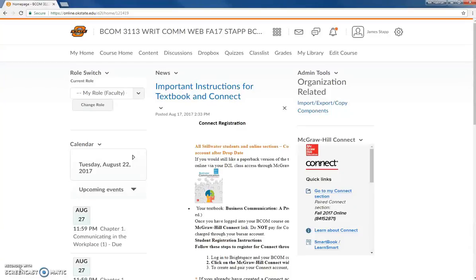A few things I wanted to go over that are part of getting started for this week's assignments and for knowing what we're going to have to do the rest of this semester. So let's take a look. I just want to walk through real quick how you can register and get access to the textbook on Connect.